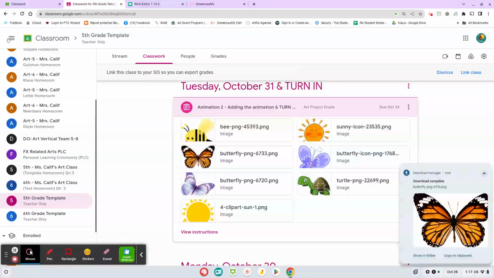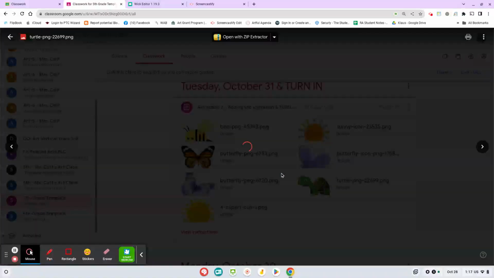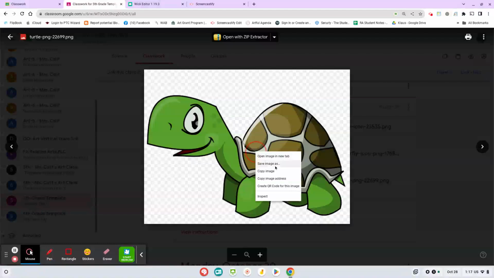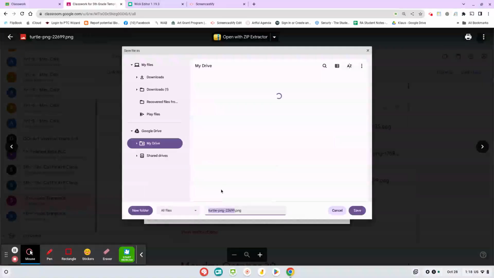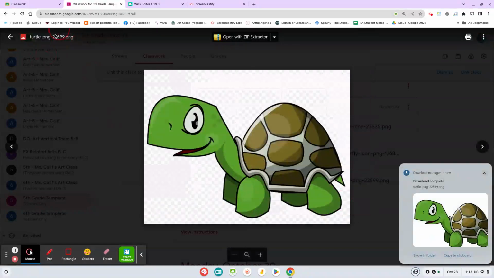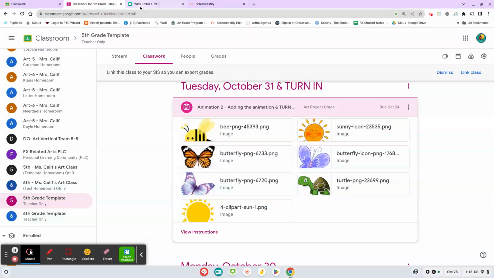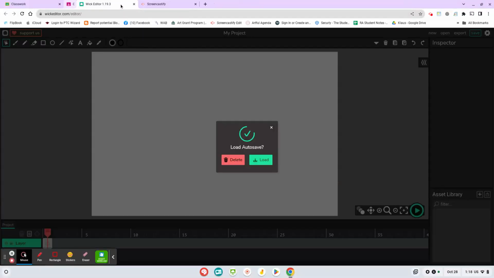And then I'm going to go grab one more. I'm going to grab the little turtle, click on it, and right click and save it to my Google Drive. Once I've done that, then I'm going to go and open up the Wix program.